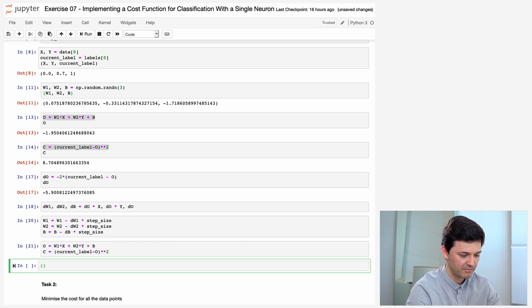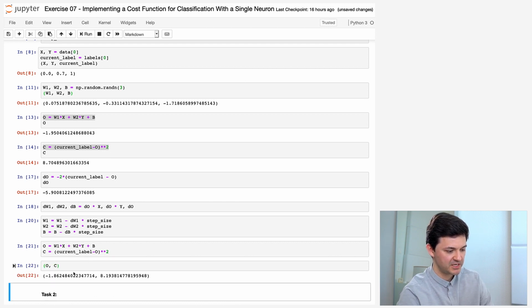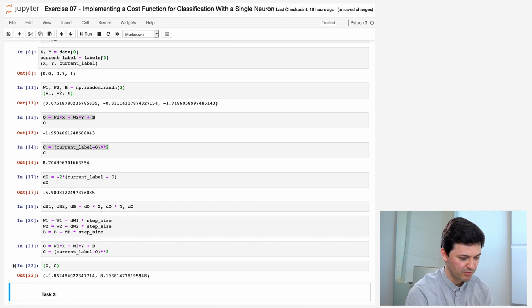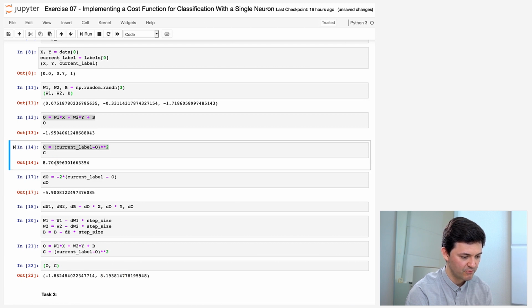And now let's just print them, O, C. So you can see now the output is negative 1.86 and the cost is 8.19. Yeah, so the cost used to be 8.704 and now the cost is 8.193. So the cost got less.